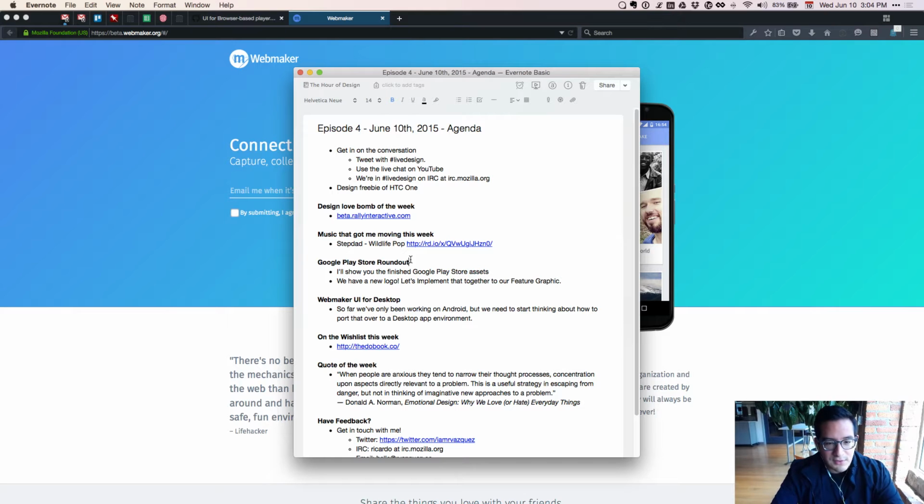Google Play Store roundup. Now we're going to head into the crux of the work today. Last week we started designing Google Play Store assets, and we actually did most of the work together during our hour. It was a really productive hour. I was really happy with the progress that we made in just one hour. What we were able to do was to create a device and to essentially start the iteration process for all these different marketing screenshots that we needed to get done.